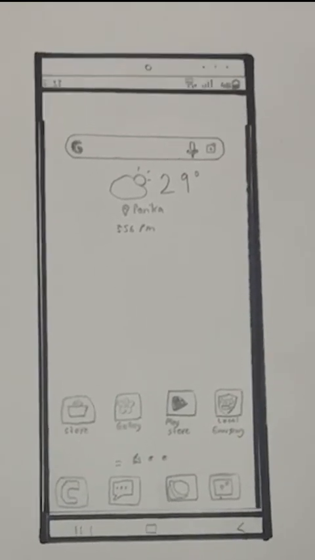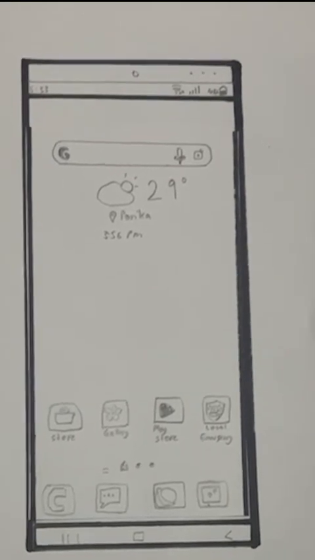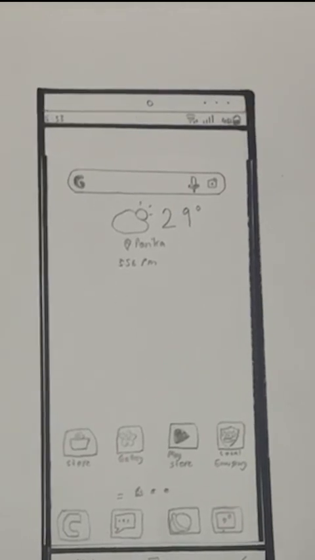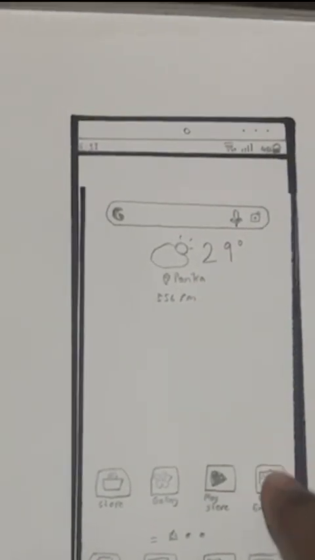So this is the second prototype of the local emergency app. As seen here, this is a typical home screen of a phone, and I'm going to open the app. So I'm going to click on the icon.